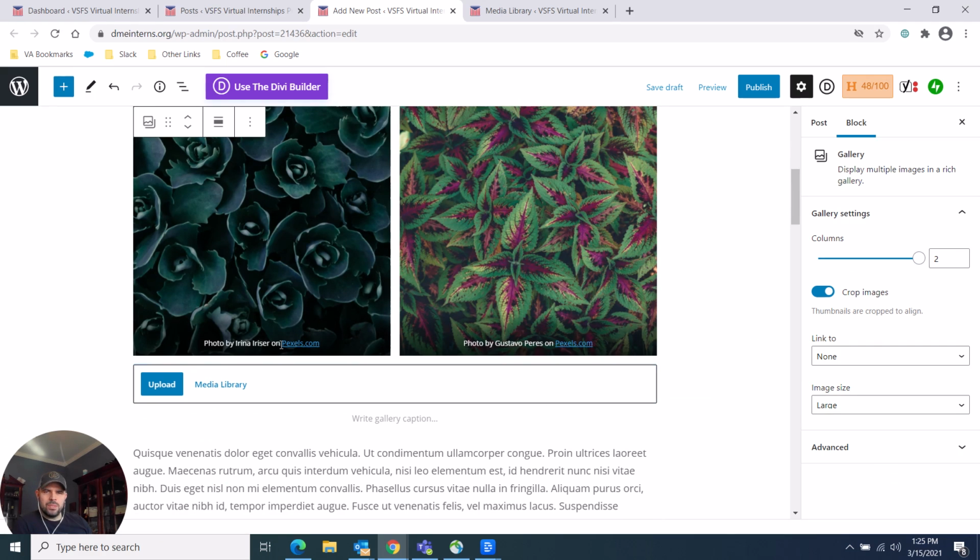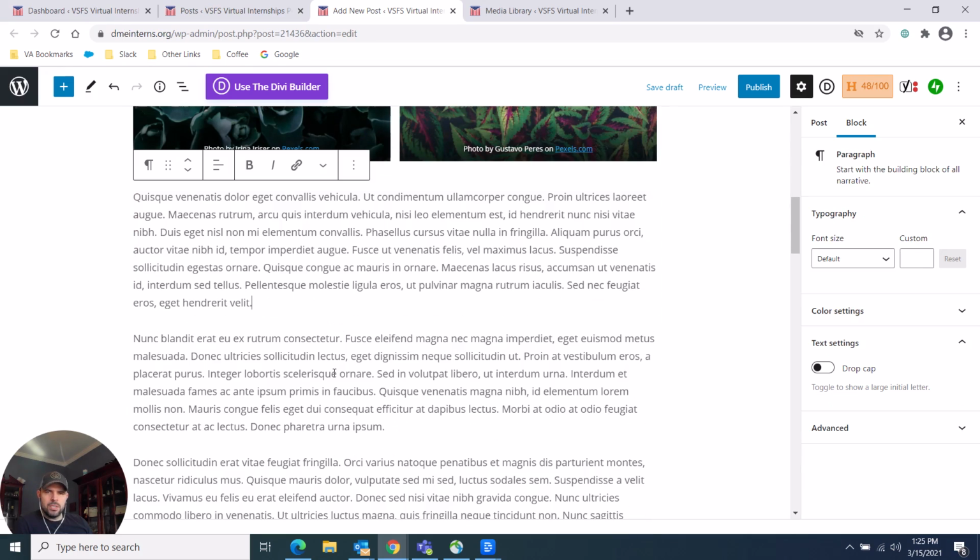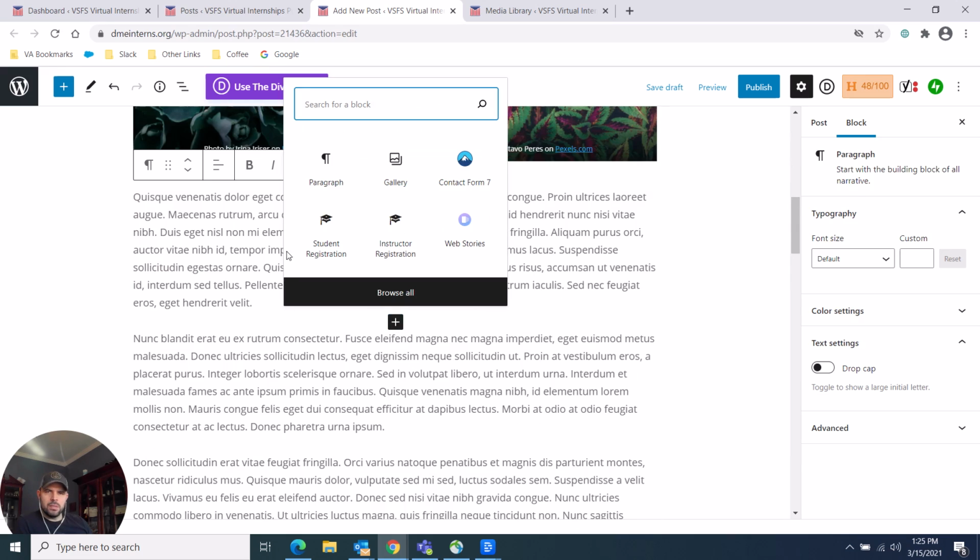Oh, that's pretty slick. They give credit to Pexels on there. So yeah, that's how you add that. You can add images into there by clicking plus and finding an image. I think it's called images or photos.